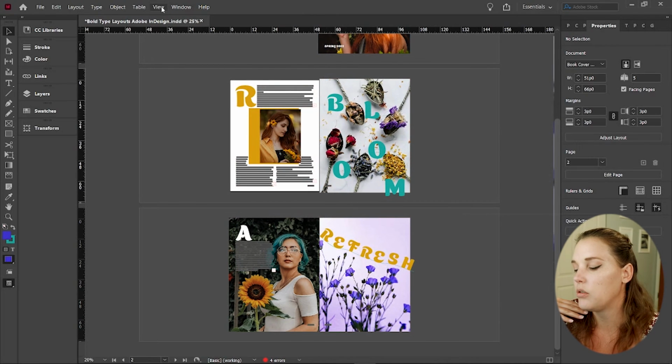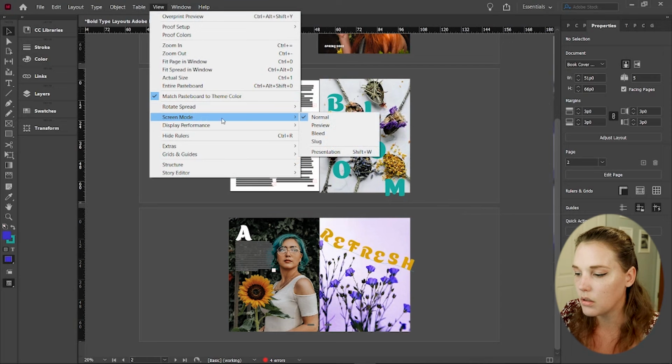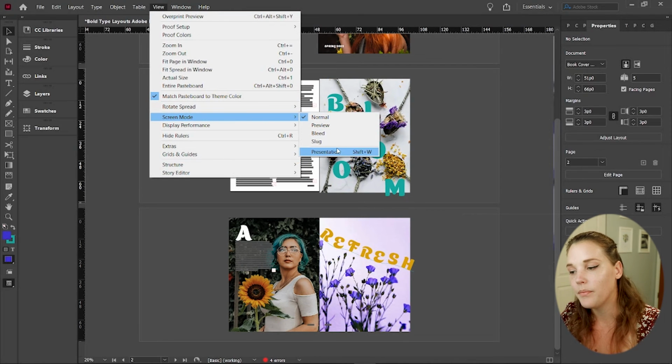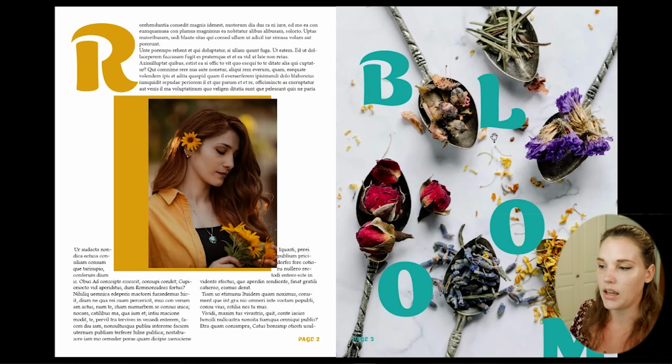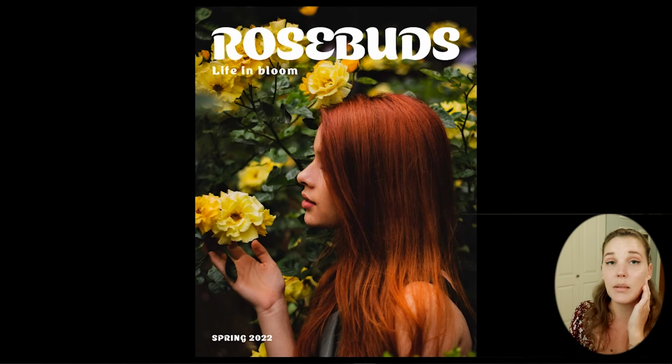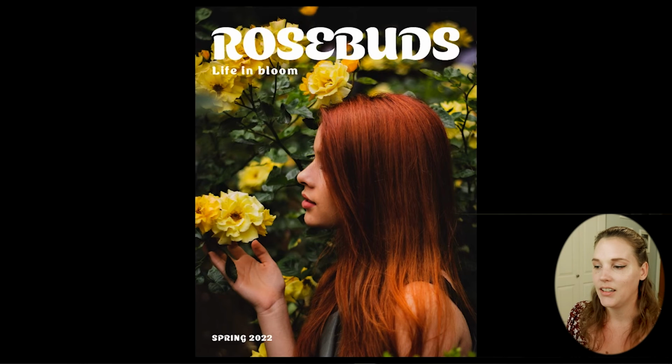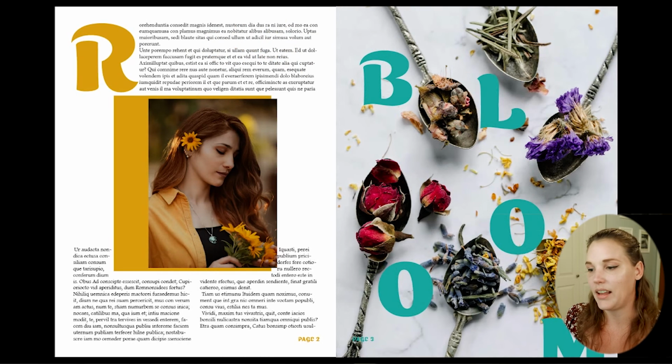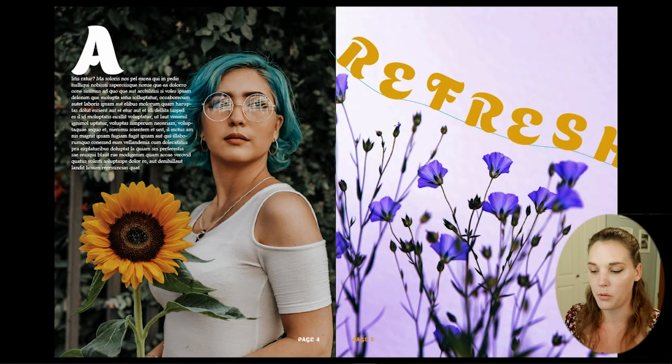You can also go into view and instead of a normal screen mode, you can go into presentation. This usually has a shortcut to it so you can see the presentation on the screen, which is really fun. So this is our cover, page 2 and page 3, last page spread, page 4 and page 5.